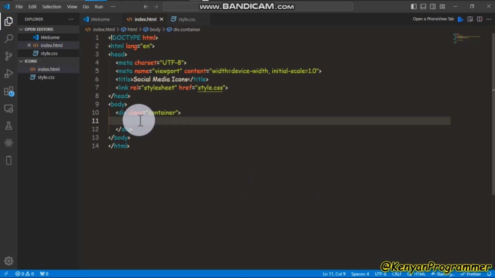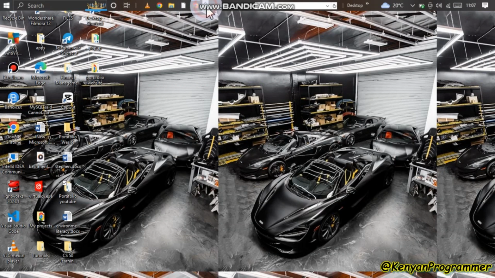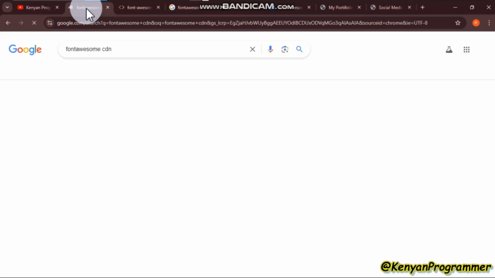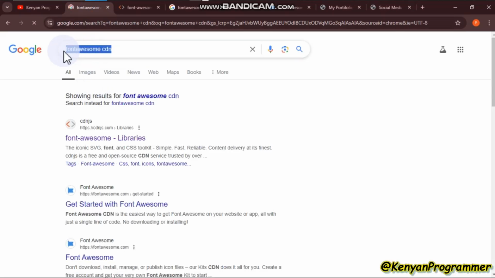As we wait for our live server to open, we come to our browser. In your browser, you search for Font Awesome CDN, this one. Upon searching that, you click the first link, and it will bring you to this page, the cdnjs.com library. We'll be using a Font Awesome library so that we can get the icons into our website.